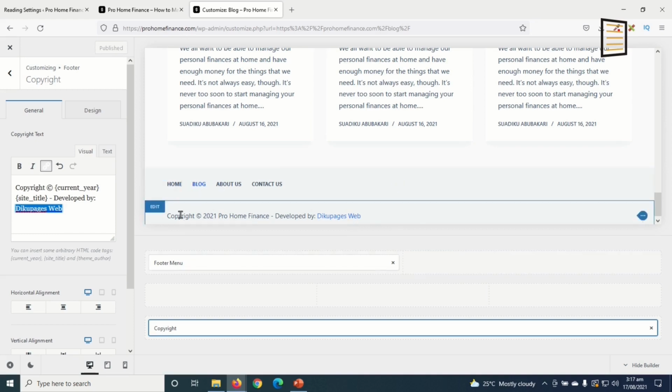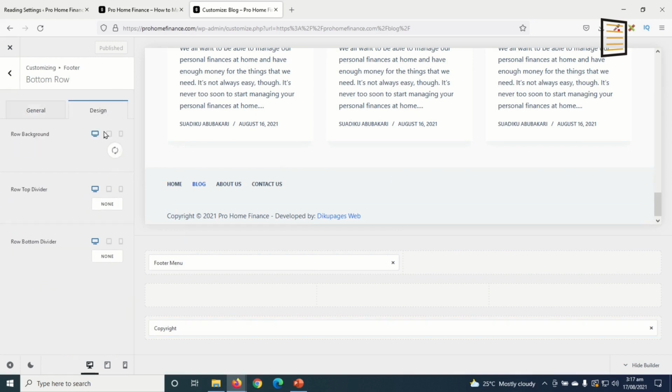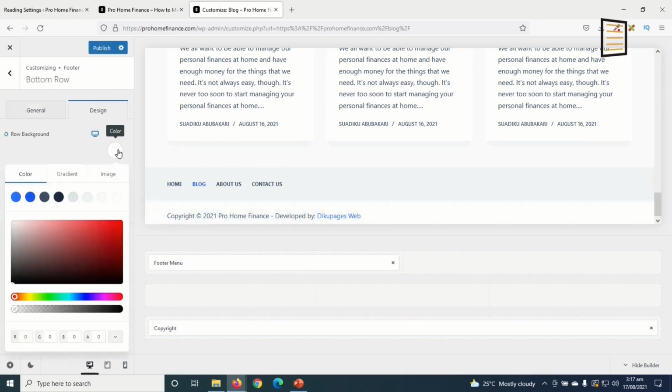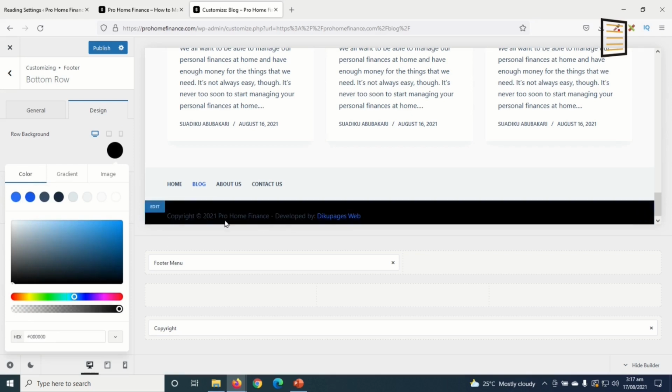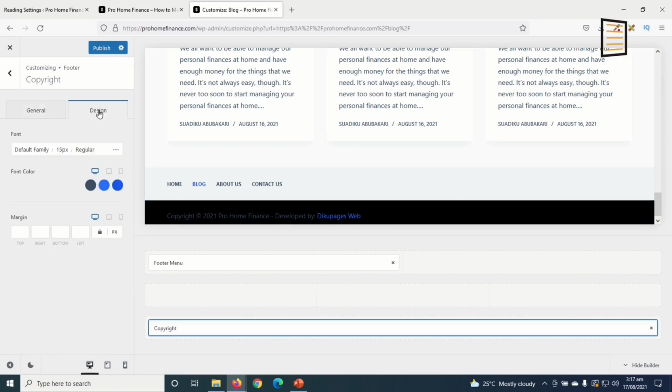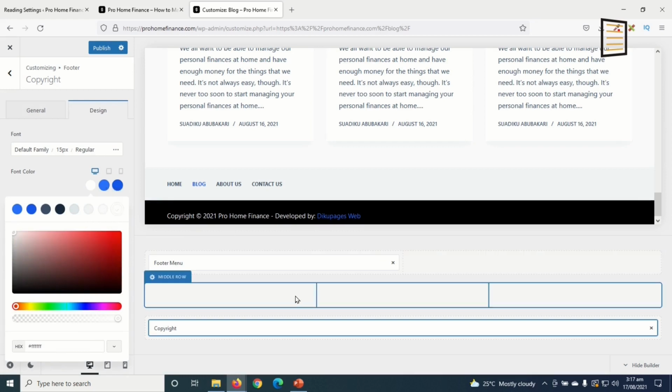Next, I want to change the background color of my copyright section as well as the footer section. So I click on edit, go to design, row background. I click on color. I can choose any of these colors here, or I can just go ahead and make it black. Meanwhile, I need to change the text. So I go over to this 3-dot icon here, design, initial font color, make it white, and I think the rest is cool.